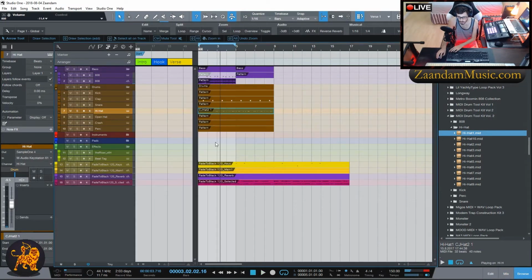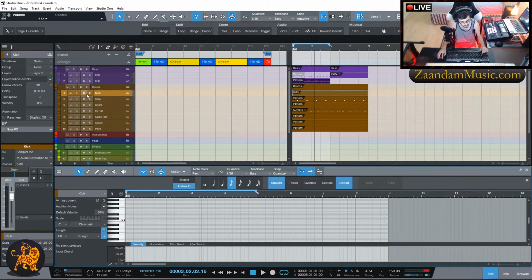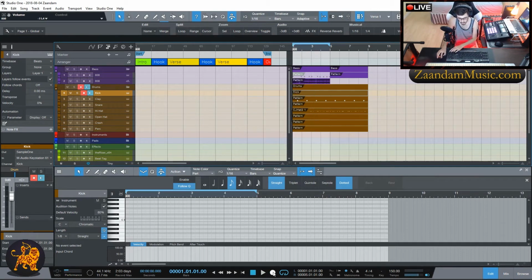Alright, next thing I'm going to do is program the kick. For the kick, I'm going to do it live on my MIDI keyboard. So I'm going to go ahead and monitor. Arm for recording. It's on. Okay, and I'm going to play it in myself.